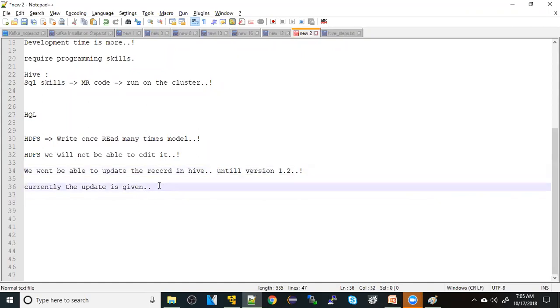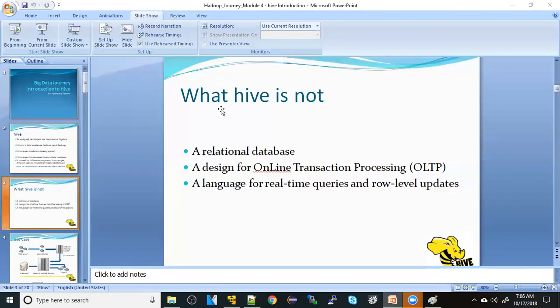Currently version 2 is coming, so a lot of improvements are coming along with that. Clearly we will not be able to use Hive as an OLTP system. So everybody agrees on this point? Everybody got it? That is the reason why we are not able to use Hive as OLTP. Does everybody agree, or are there any questions or doubts?